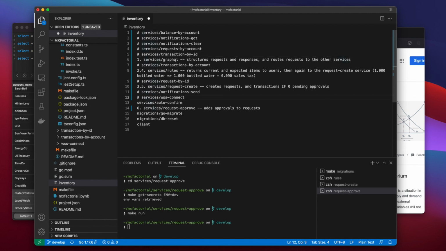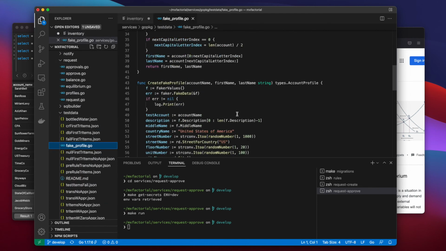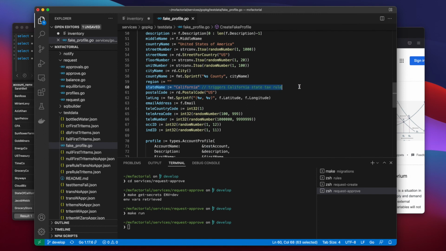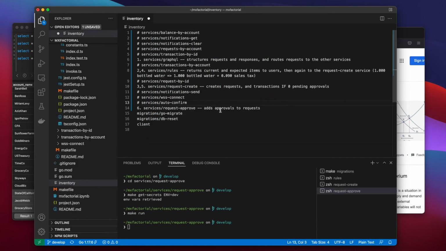WSS Connect creates a secure WebSocket connection for clients receiving real-time notifications. And AutoConfirm is used by Cognito to expedite development. Currently, when an account is created, Cognito triggers AutoConfirm. AutoConfirm then tells Cognito to skip confirmation so developers don't have to do that, and creates a California user in RDS Postgres in case you want to test triggering California sales tax transaction rules.